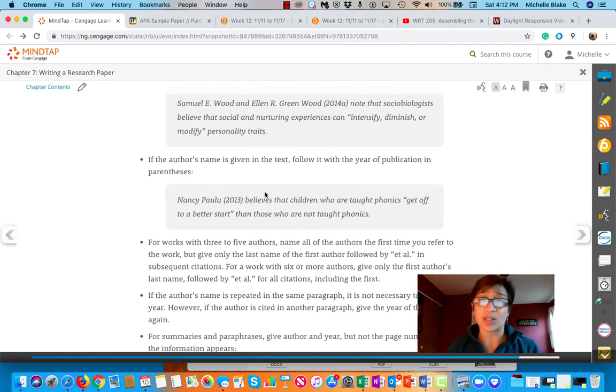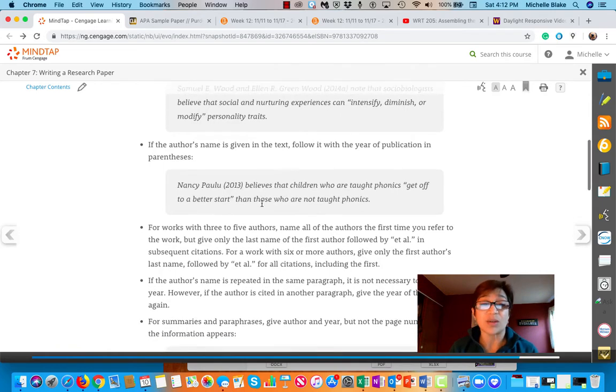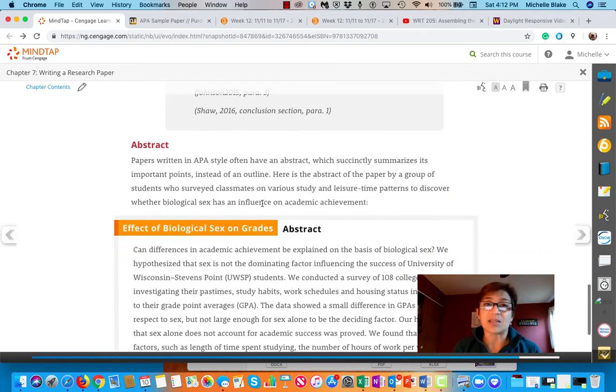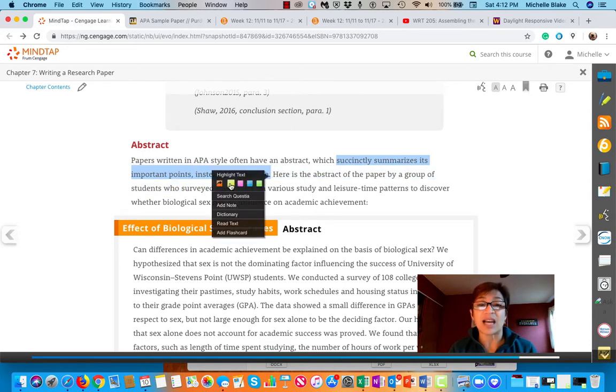Most of you who said you're using APA style said that you're familiar with it, so this should be just a review. But I wanted to point out one part that's particularly important for the research paper, and that's the abstract. An abstract is a succinct, which means short, summary of the important points of the paper, and it's used instead of an outline.